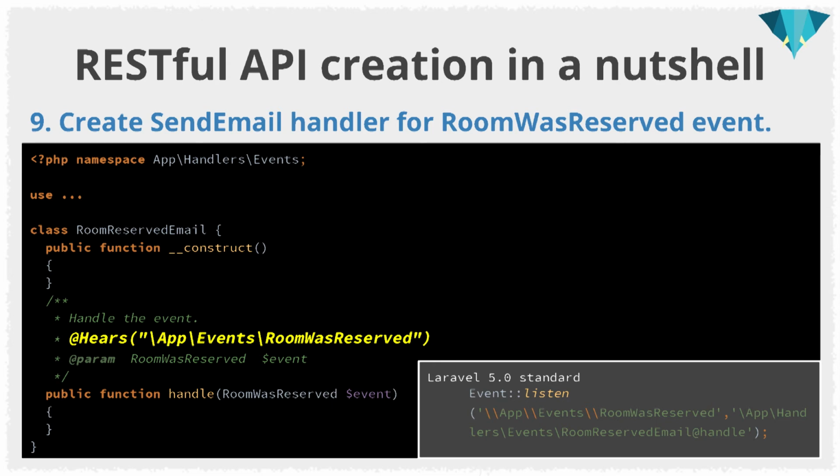Okay, so here's another router annotation having to deal with events. By saying here's, we mean that we want to listen to the room was reserved event and do something with it. In the lower right-hand corner, we can see that we created, using the event listen facade, a way to map as the first parameter the room was reserved event with its handler, the handle method of the handler class, room reserved email.